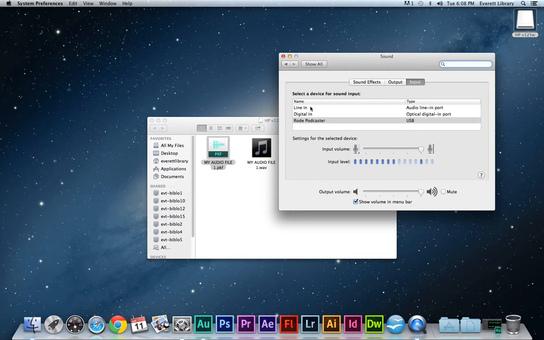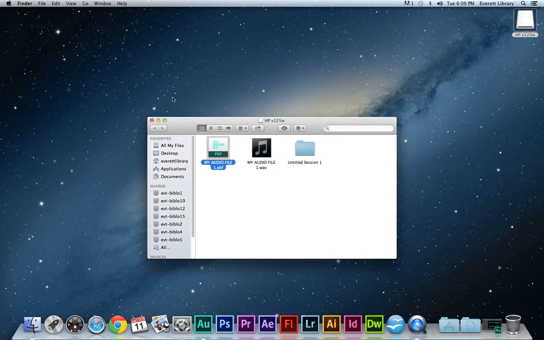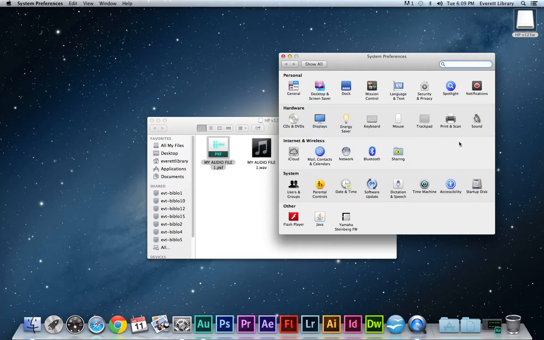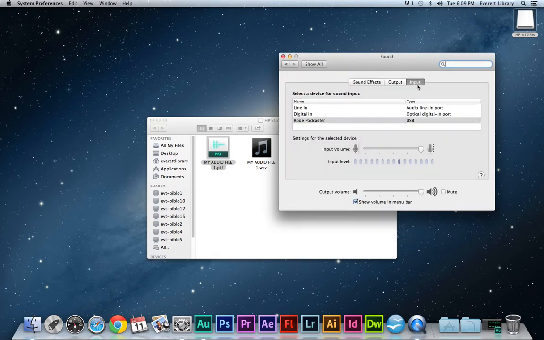Digital in, if you had a digital machine such as an HDMI tuner or something like that, which would be optical audio, you would plug it in and that's how you'd hear it. I am not going to unselect Rode Podcaster because my voice would actually go away. So I'm going to select this. But if for some reason you're saying, I can't hear the microphone, come back over here, and I'm going to backtrack here. System preferences, the gears, sound, and then input, and make sure that the Rode Podcaster or whatever device you're using your audio from is in fact selected.